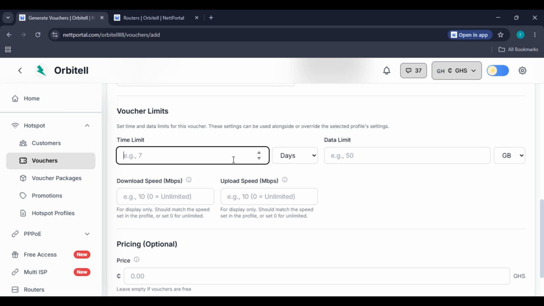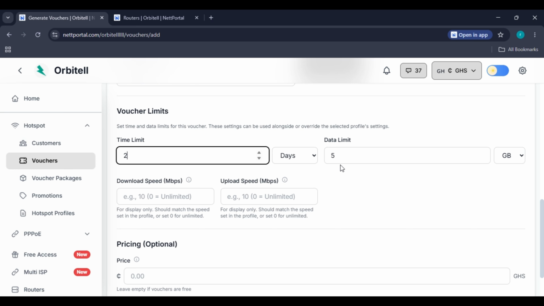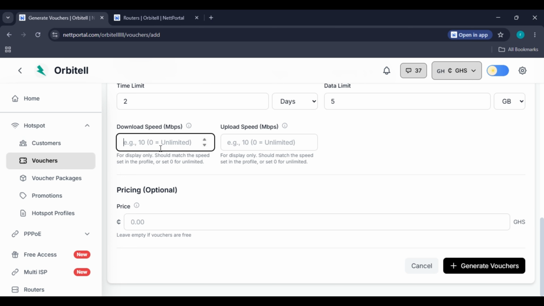If I leave here empty and enter 5 here, that means the person is getting 5 gigabytes with no time limit. That means he can go and come back and use it in 5 years' time. You see, that's how it works. So let's do 5 gig for 2 days. And this is the speed. If you want to override the speed we set on the profile, you can set it up here and it will override. If you don't want to override, you just leave it like that.